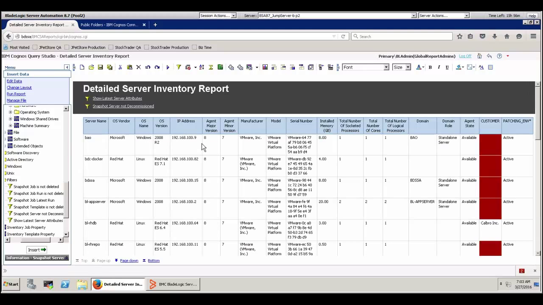All right, next time we'll talk about how to make a report view out of this and how to schedule it to run on a regular basis.